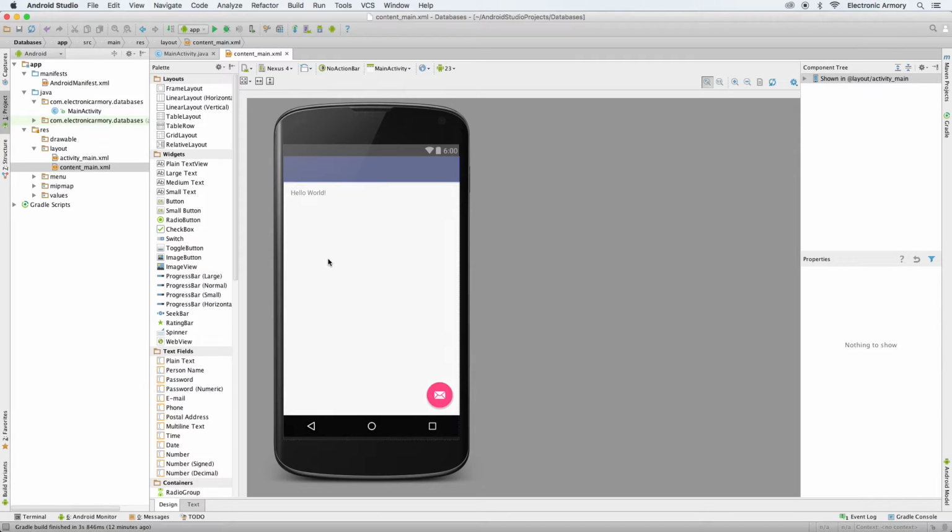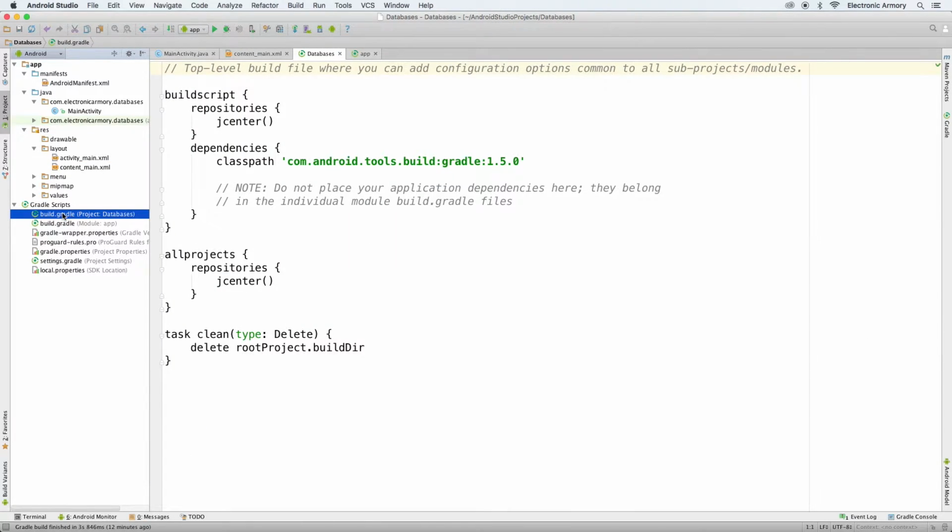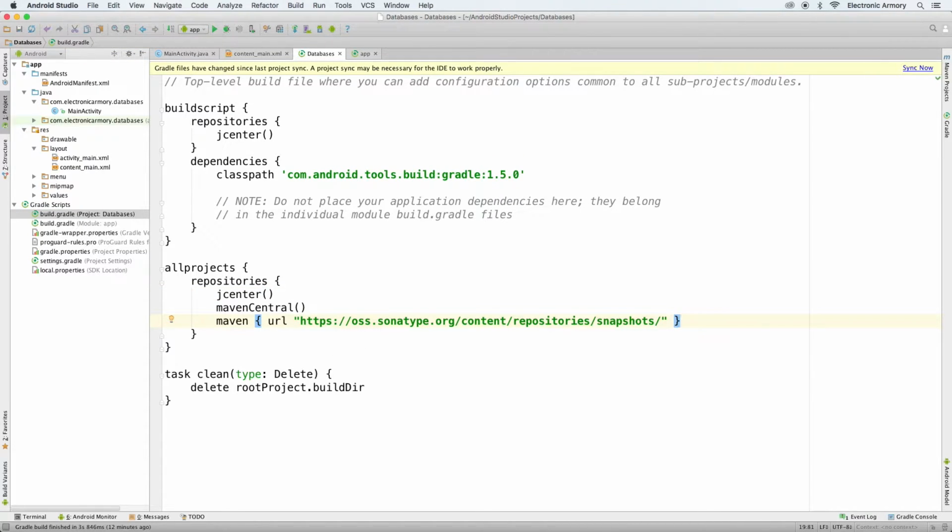So we'll switch over to our application, go to our Gradle scripts, open that disclosure arrow, click on the project's build.gradle file, and you should see the repositories option. The one we're going to use is under allprojects, under repositories. So paste the code in below. Now you can see that goes in the repositories option.